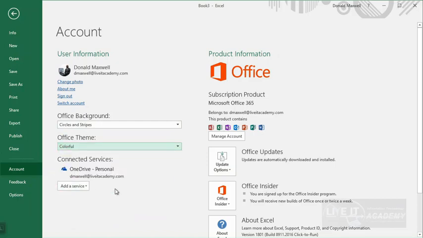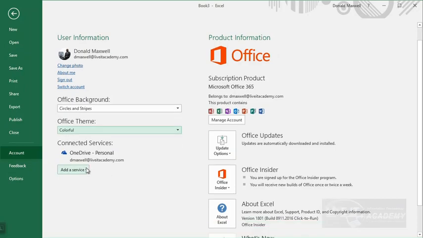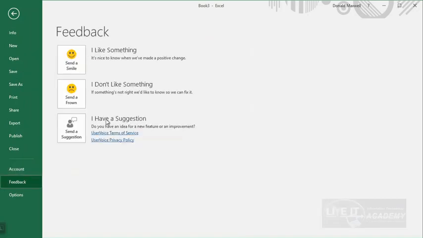And here's our OneDrive options with different services, right? And if some of you want to let Microsoft know what's going on in terms of what you like, what you don't like, if you have any suggestions, you can click on these and fill that out.